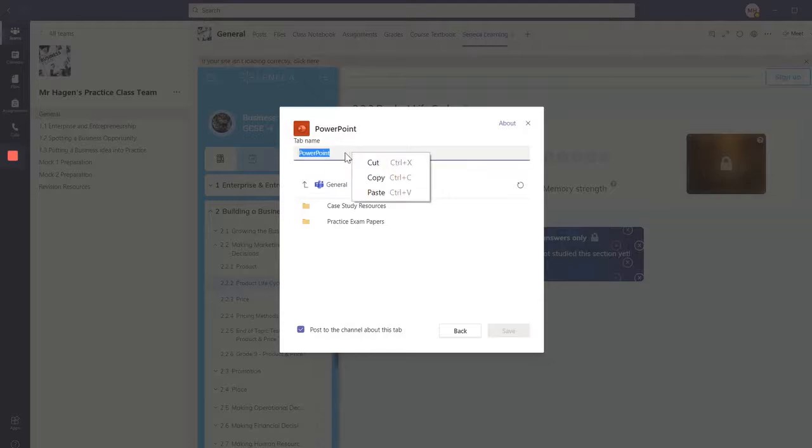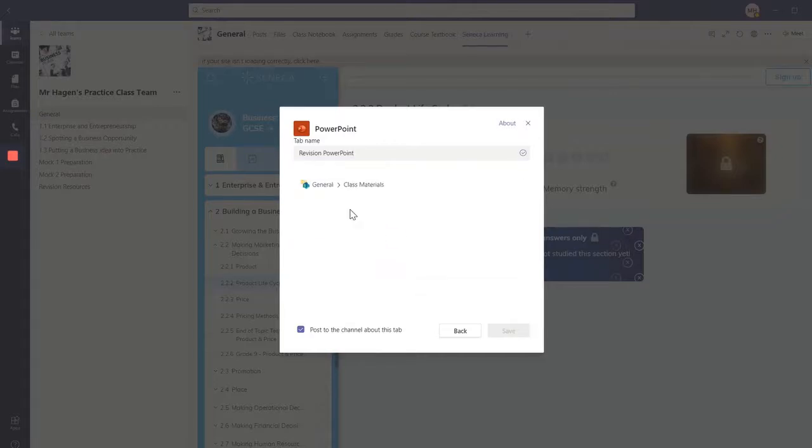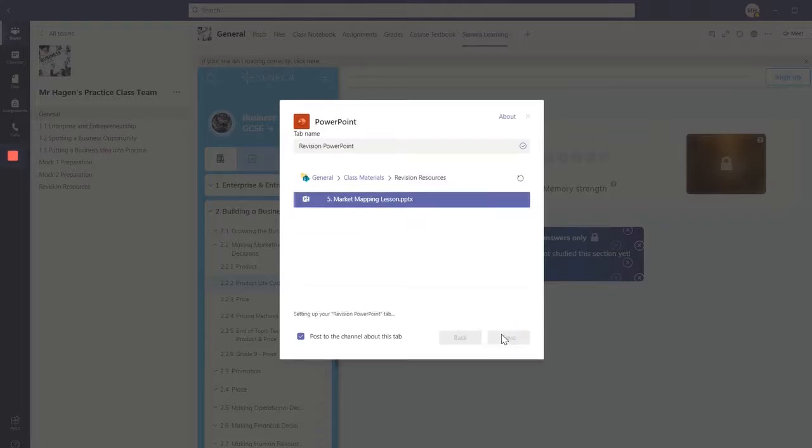Click on that, and then we choose what we want to call the tab. So I might call it Revision PowerPoint, for instance. And then you navigate to wherever it's stored within your team. So we'll use that PowerPoint that I just showed you how to upload a moment ago. Go into Revision Resources. And then it's just here for me. So I'll click on that, click Save, and then it will show at the top for me.